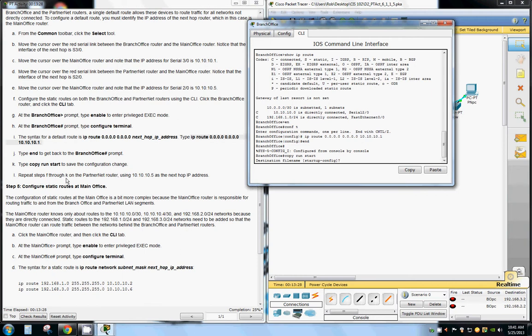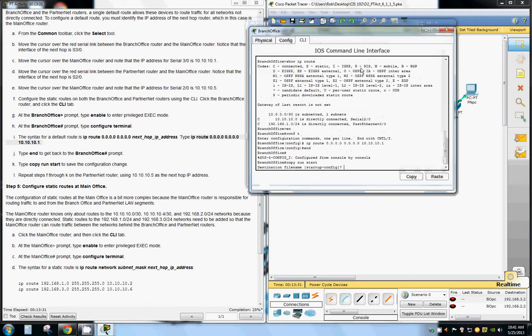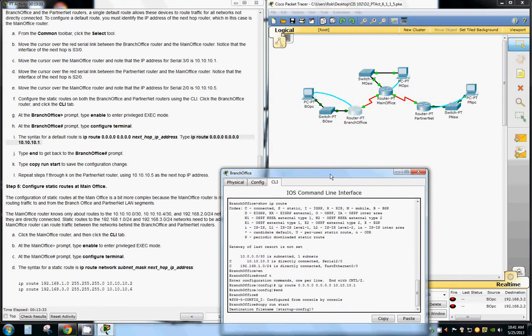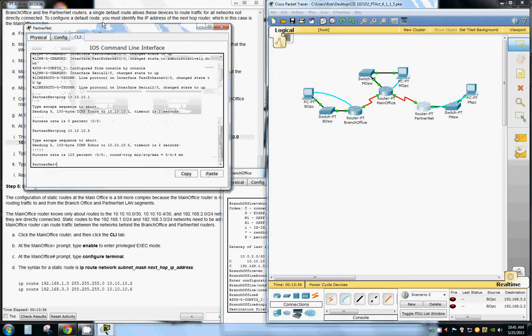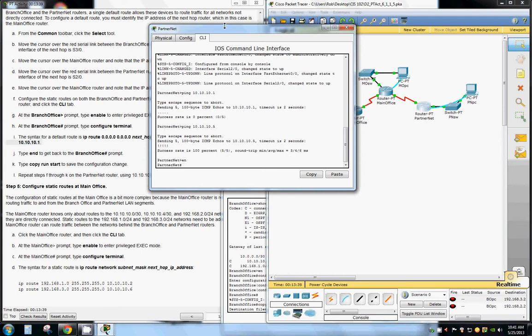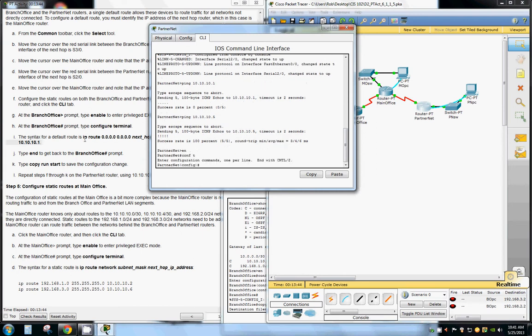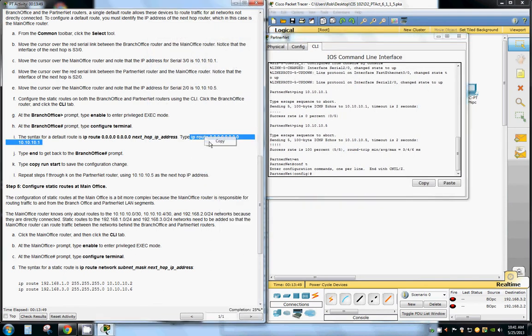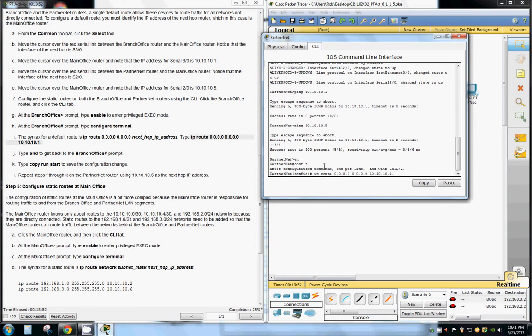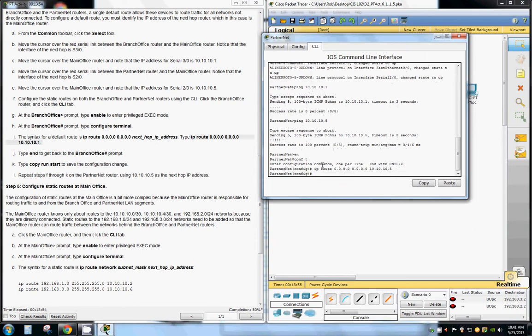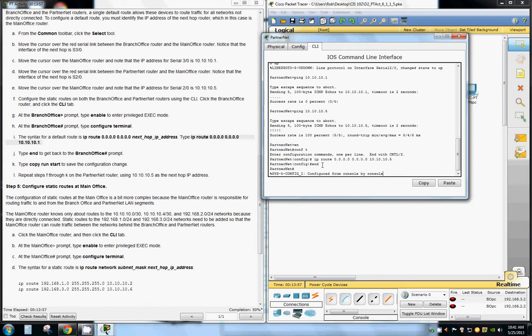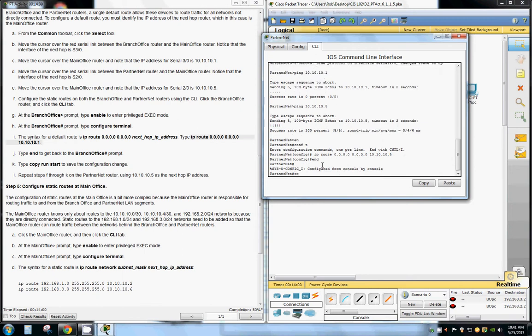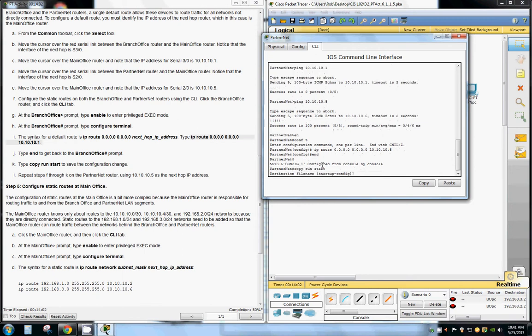So we're going to repeat steps F through K on the partner net router using 10.10.10.5 as the next hop IP address. So command line interface, privilege exec mode, global configuration mode. Save our settings.